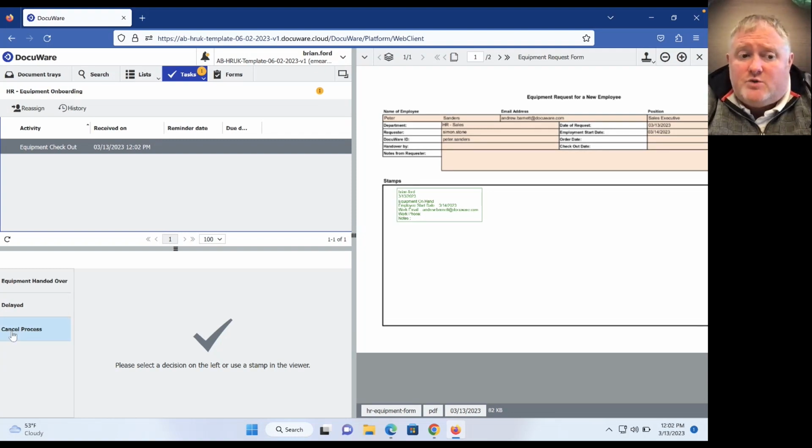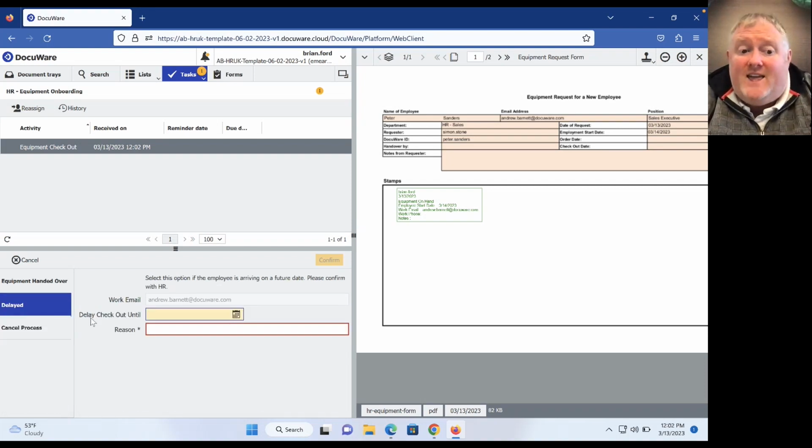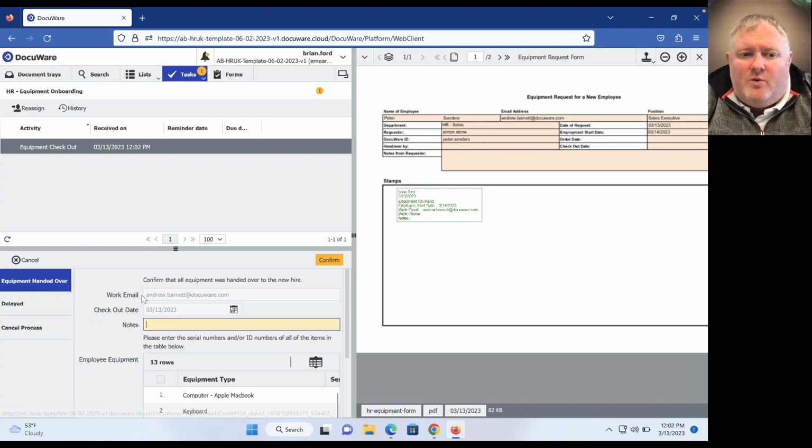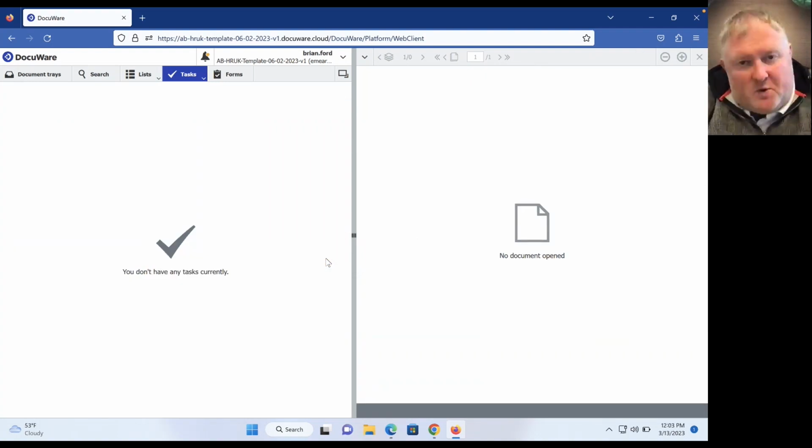Now, in this case, of course, we could choose to cancel the process if Peter let us know that unfortunately he won't be joining us after all. The second option, of course, is to delay the process where we might say, well, actually, the intended start date has been pushed back. Or finally, no, we're going to hand over that equipment to Peter and say, yes, we confirm that Peter has had his equipment and can go on and start his training processes and start to get to know his new team members.